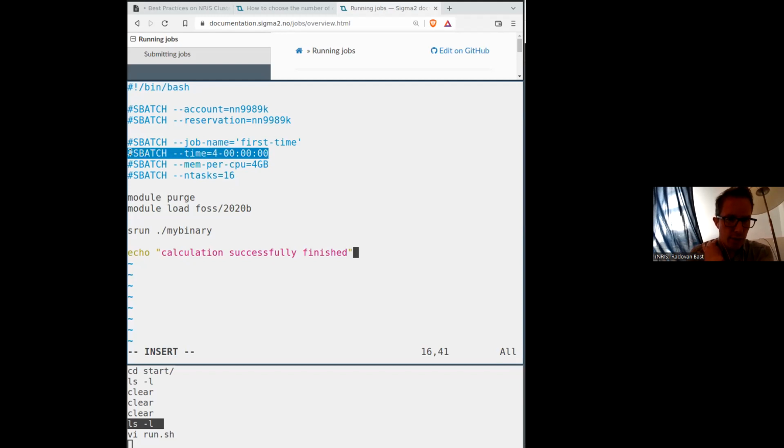I see something else here. What is the problem with this line? I'm asking for 4 days. This is not a really good setting the first time I want to run this calculation. Why is this not good? Because if I ask for 4 days, it will probably be in the queue for half a day, 1 day, 2 days. It will probably not start immediately, because it needs to find room for this 4-day calculation.